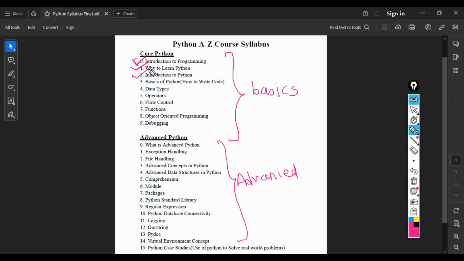Then introduction to Python. In this module, we are going to see what are the features of Python, what is the history of Python. So those things we are going to see in introduction to Python. Then basics of Python. In this we are going to see how to write Python code. So those we are going to see in basics of Python.